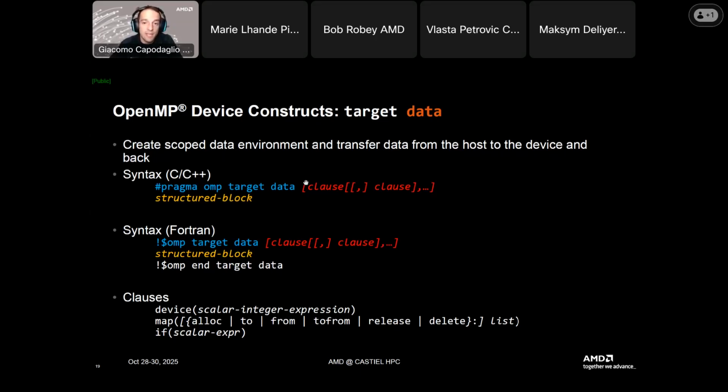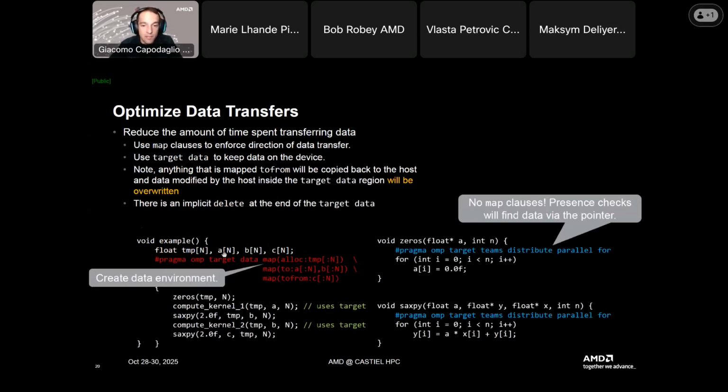So the target data applies to a structured block of code, and it looks something like this. You'll have your arrays here on the host, and then you use this pragma omp target data to have them exist also on the device. But the important thing to remember is that unlike the pragma omp target, the pragma omp target data does not move your code to the GPU. So whatever happens after this pragma omp target data is still on the host.